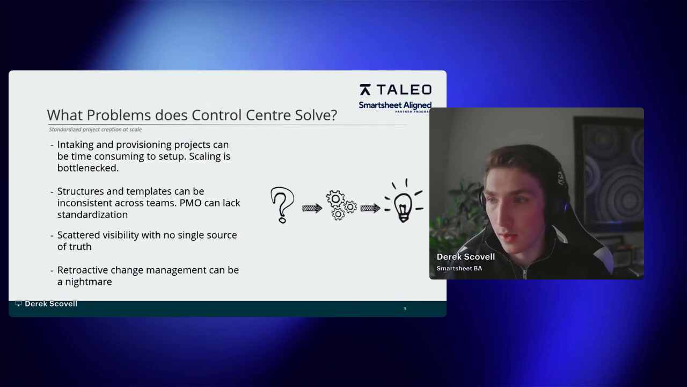On a very similar note, inconsistencies in how these projects are built can lead to a lack of standardization, right? And that just creates problems all down the line with your data. Control Center ensures that all of the data is structured the same. Every project uses the same set of sheets and reports. All of the data is rolled up in the same way to the same place. It's one of its most powerful features.